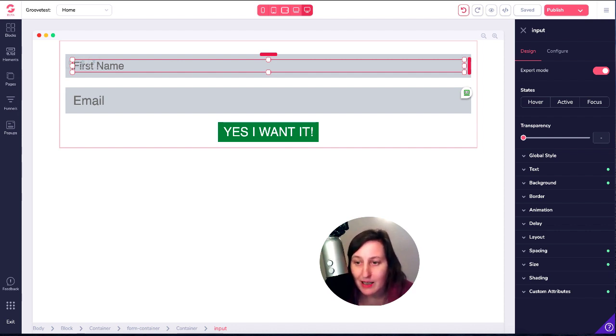So if you're using any other autoresponder that isn't integrated natively with Groovepages, you can use this method as well. Hope this has helped.